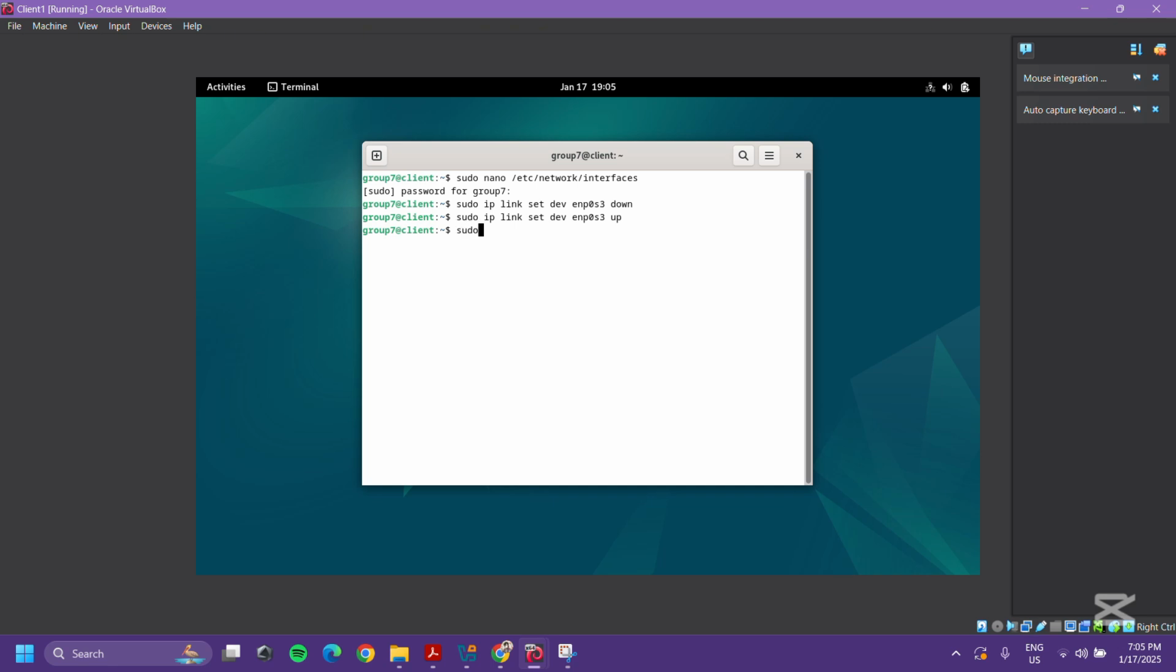Once we've done that, we need to restart the network for the changes to take place. We can achieve that by typing sudo systemctl restart networking. Once we enter, it causes the network to restart. All the changes made in the network will be applied through this command. And to check that, we need to type ip address to check what is the IP that has been allocated to the interface.